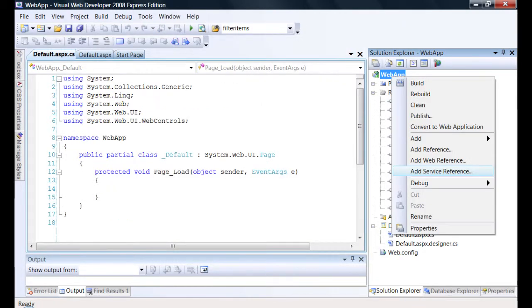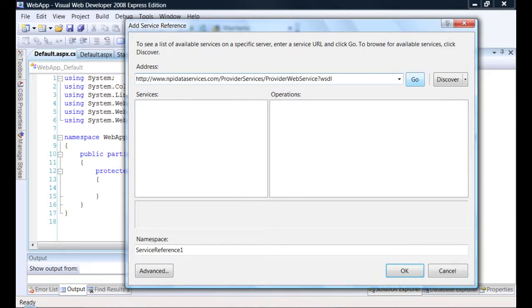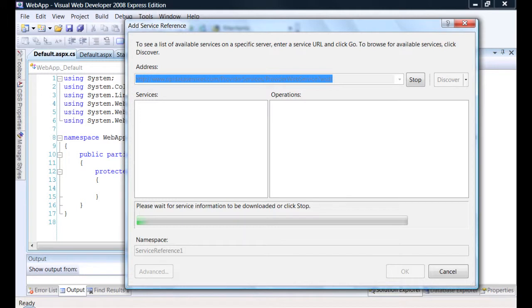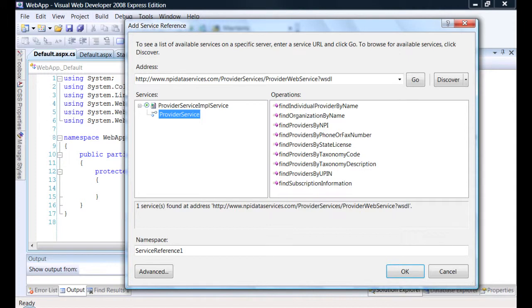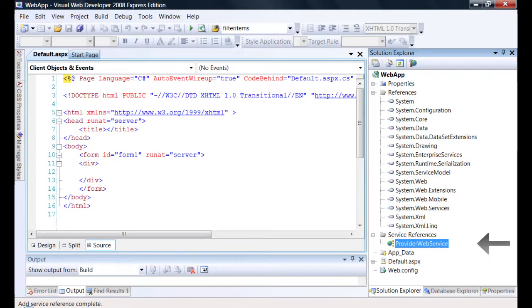Let's add a new service reference. Right-click on the project and select Add Service Reference. A window appears and prompts us to specify the address of the service. We type in the service address and click the Go button. A progress bar appears while Visual Studio attempts to connect to the web service. Now the provider web service is found and listed. Clicking on the provider service will let us see the list of functions available in this web service. Let's set the namespace to Provider Web Service and click the OK button. Now we can see that Provider Web Service is added to the Service References folder.